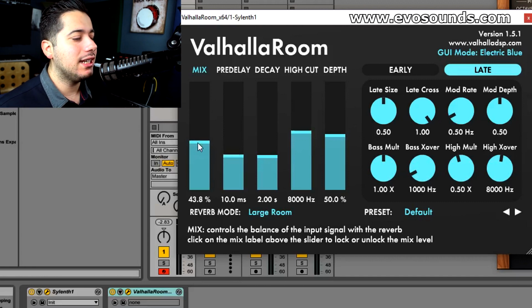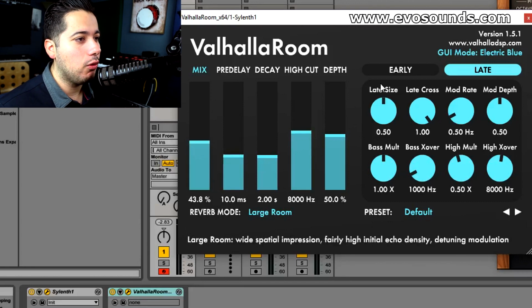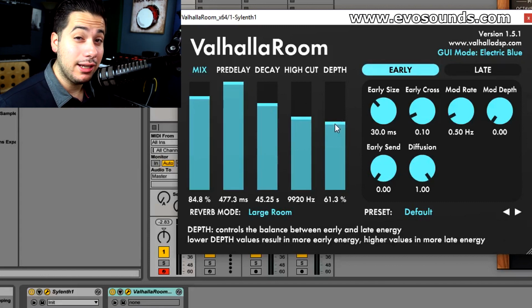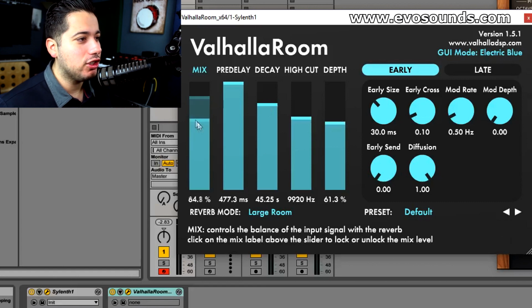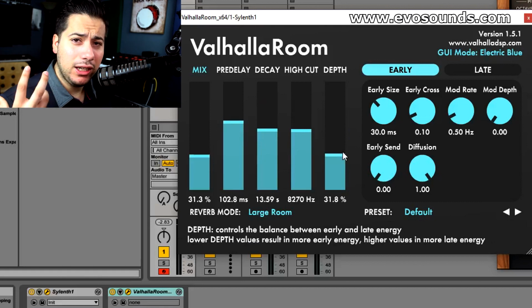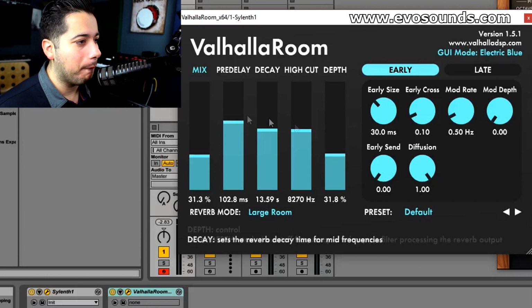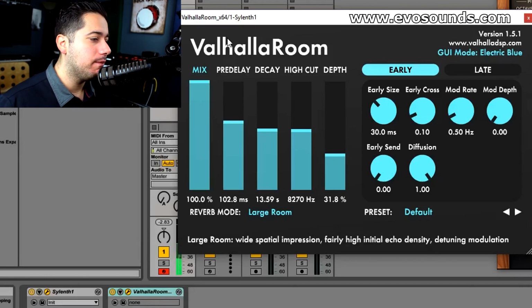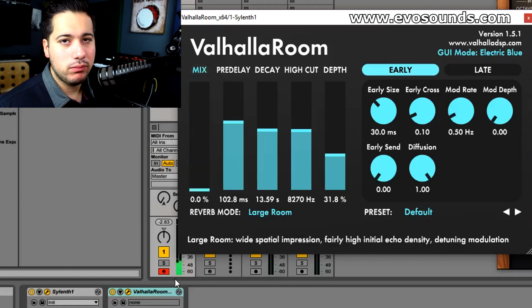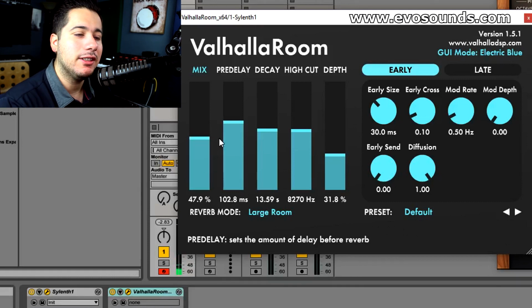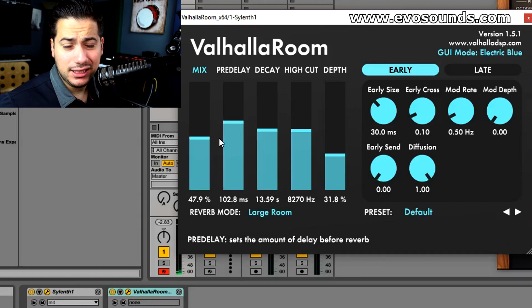So the first settings that I think are the most important in the Valhalla Room are your main ones here, which is your mix, your pre-delay, your decay, your high cut, and your depth. I understand some people know what these mean, but the depth is the one that's a little bit tricky. Usually you think depth stands for how intensive, how aggressive the effect is, but no, it stands for something else. So mix, very straightforward: 100% means your whole signal is covered in the reverb, and at 0 nothing's happening, and at 50% half the signal is wet, half is dry, which means half the signal has reverb and the other half doesn't.